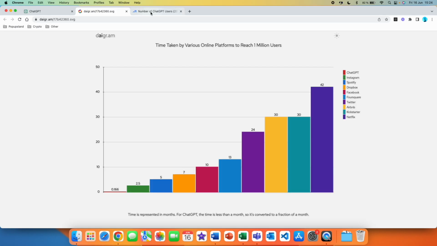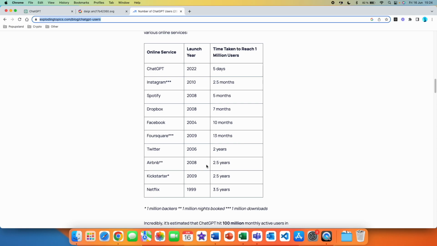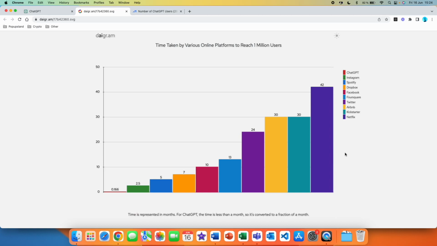Now, the formatting error that we had was because of this table here. The table is formatted in days, months, but as well as years. So it was confused about which format it should use. So actually what it did was that it converted everything for us automatically to have months as our main metric. Here you can see a description of the table as well. Time is represented in months. For ChatGPT, the time is less than a month, so it's converted to a fraction of a month.